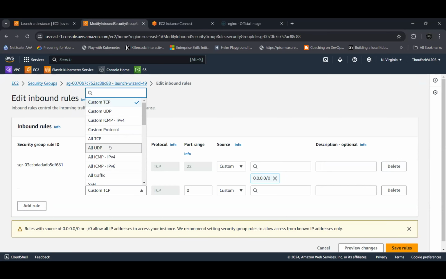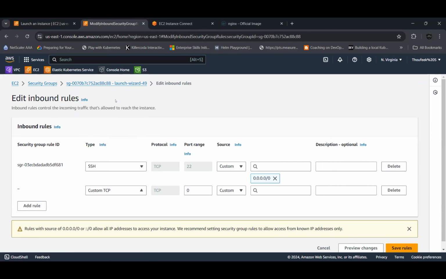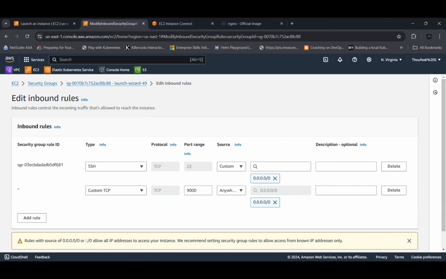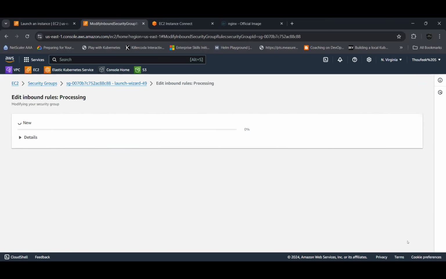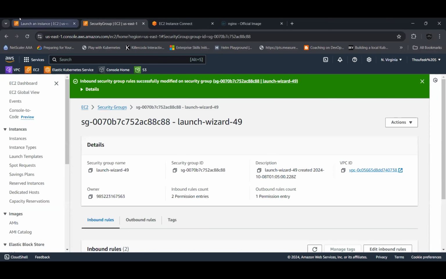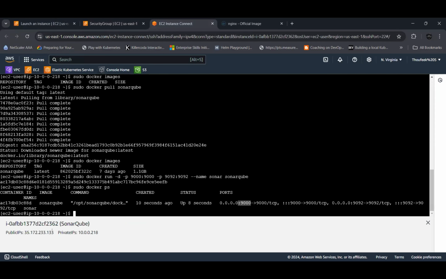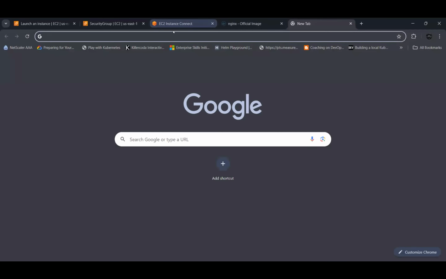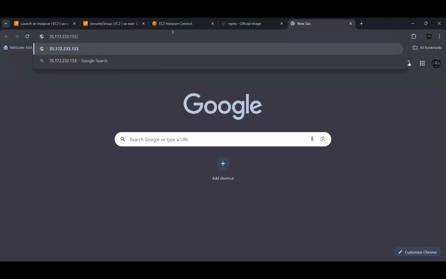I am enabling port number 9000. Okay. So go with the custom TCP and port number 9000, so anyone can access. Save the rule. And copy the public IP of the EC2 machine and paste it, mentioning the port number.